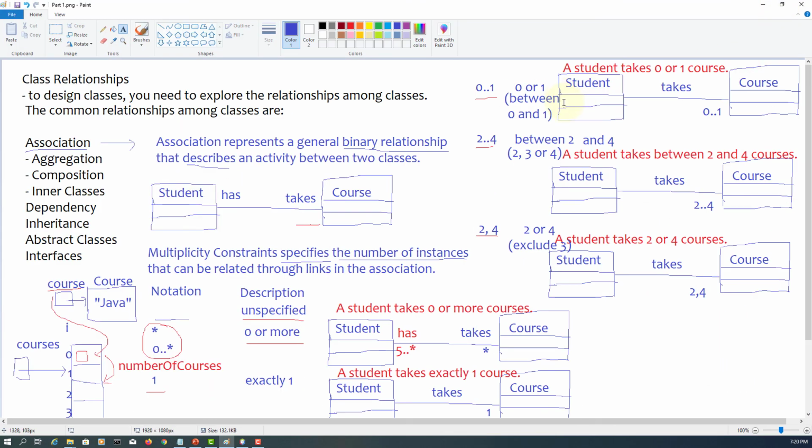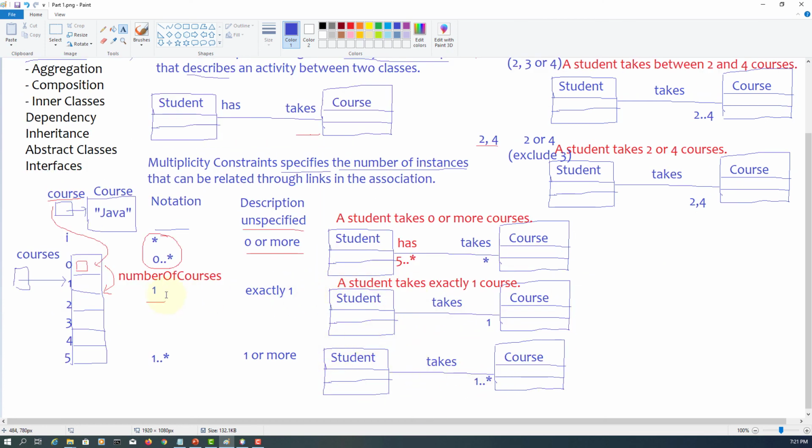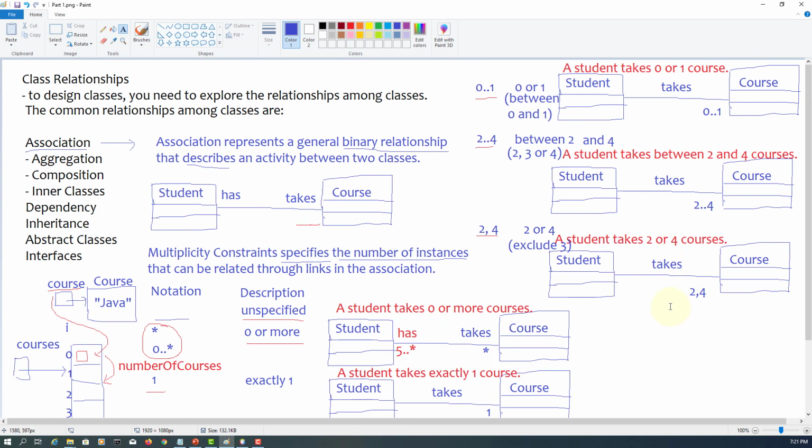So as you can see here, multiplicity constraints are useful. Again, the decision is based on business rules. The actual implementation in Java might be slightly different from the actual analysis and design. For example, when we say 0 to more, we may use an array. When we say exactly 1, you just assign a value. 1 or more also needs to use an array data structure, for example.